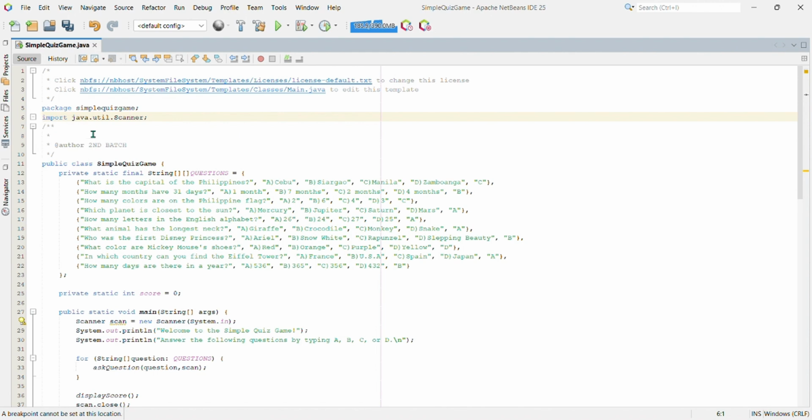Import java.util.Scanner. This line imports the Scanner class from the java.util package, which is used for reading user input. This is a documentation block that describes the simple quiz game class. It includes the author's name, which is second batch in this case. So this line declares the simple quiz game class, which is the main class of the program.